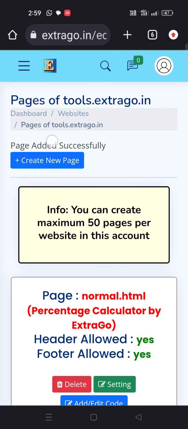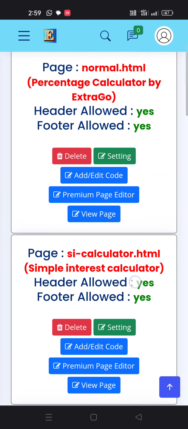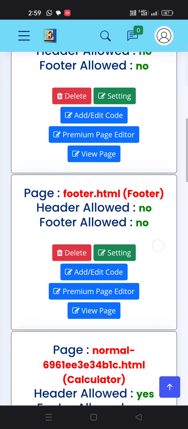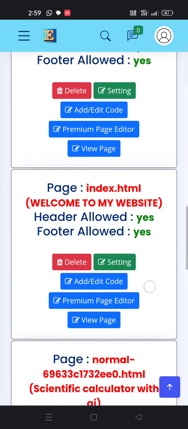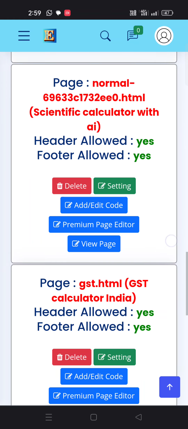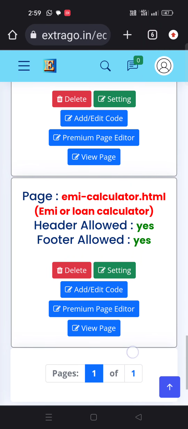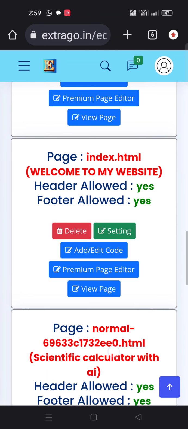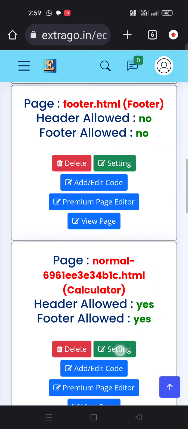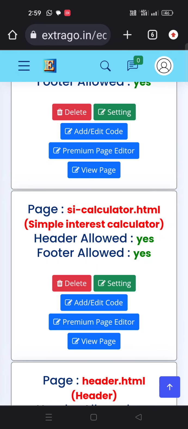Page edit successfully. Look here, page edit successfully. Now we need to find out where the page is located. Scroll down until the page comes: GST, BMI, EMI, SI, mile index, normal, footer, header, SI calculator. Yeah, this one, simple interest calculator.